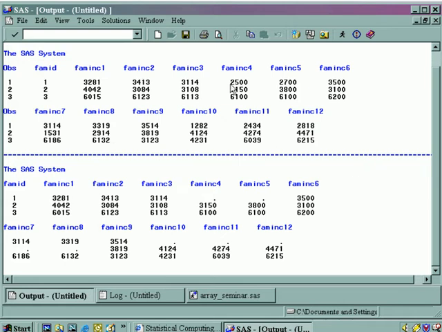So we can see here that when FAMINC fell below 3,000, we have a missing value. Here it's below 3,000 and we have a missing value. And here corresponds to here. So we see that the program worked just the way we wanted to. Now let's see if we can't find a slightly easier way of doing things.